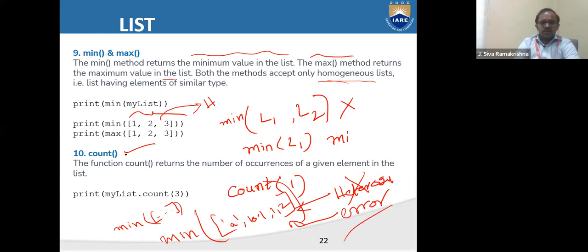Now coming to the count. So what is meant by the count? The function count returns the number of occurrences of a given element. You have defined a list like this, say 1, 2, 1, 3. Now what I want to know is the number of times the value 1 occurs in the list.